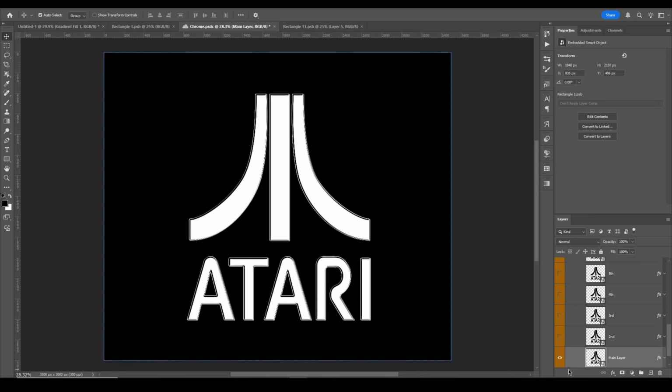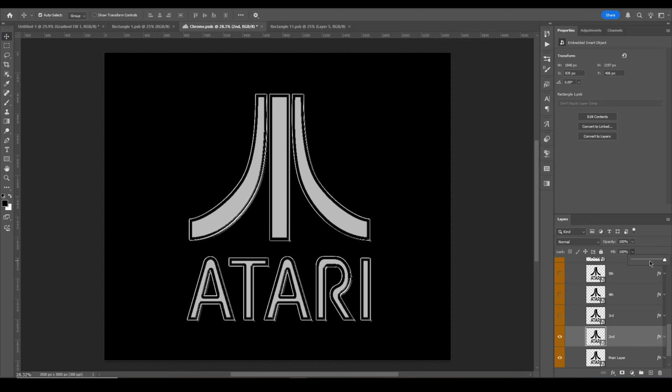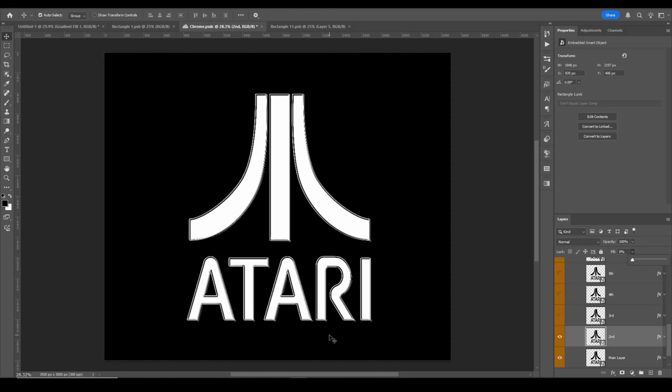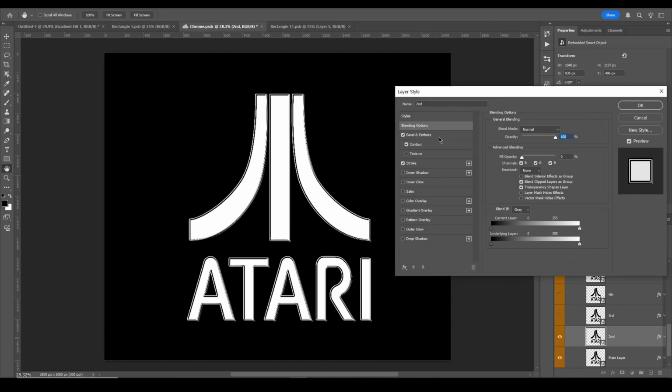After the first one, we want to multiply it 5 more times for a total of 6 layers. Go to the second one and only the fill, bring it down to 0%. If you bring it up to 100%, that means that every single element that we add to the second layer will pass to the first one. But if we bring it down to 0%, it will bring the color down, but all of the effects will pass through.